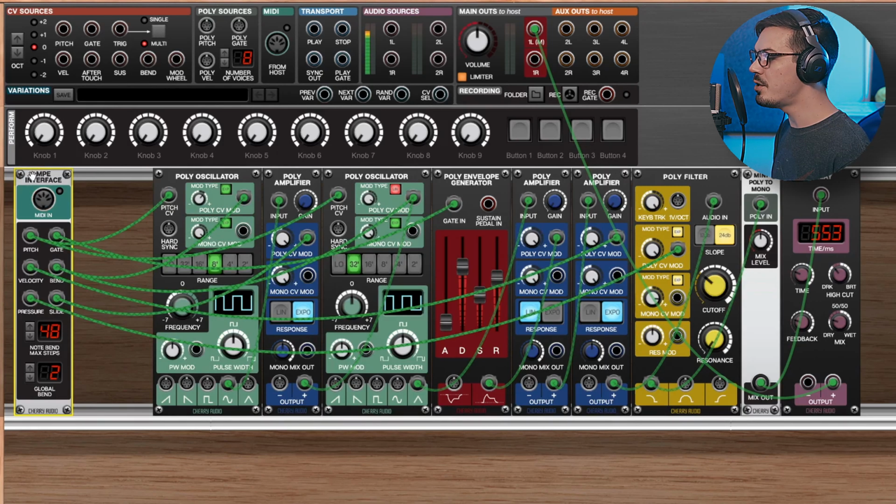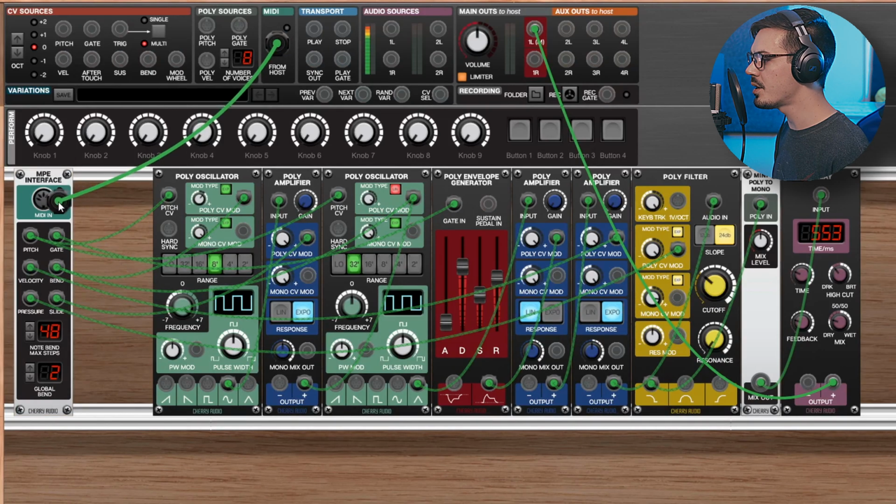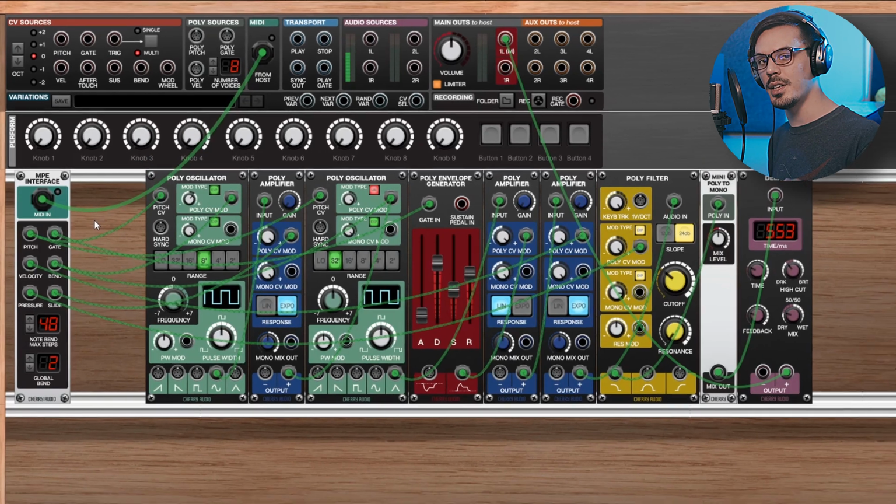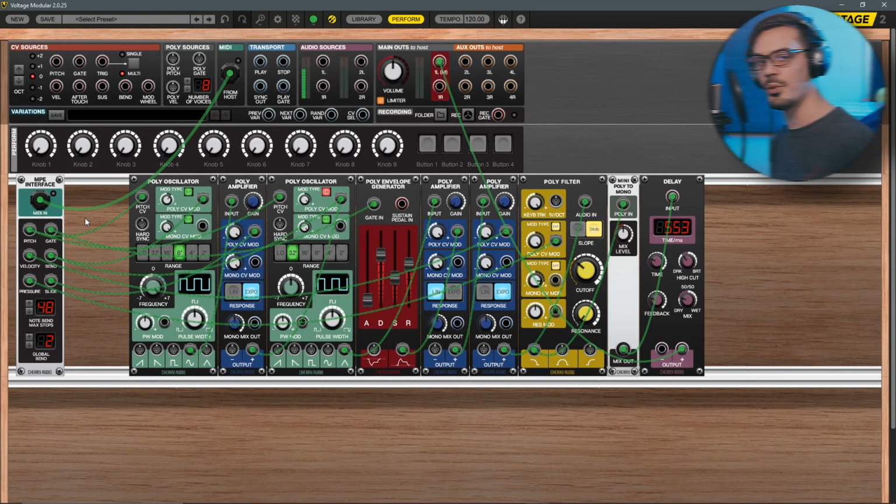Finally, to get this working, we just need to wire up the MIDI input. So we'll take the MIDI input from host here, wire this into the MIDI in of the MPE interface, and that's it. We have now got a fully functional MPE patch running inside of Voltage Modular.